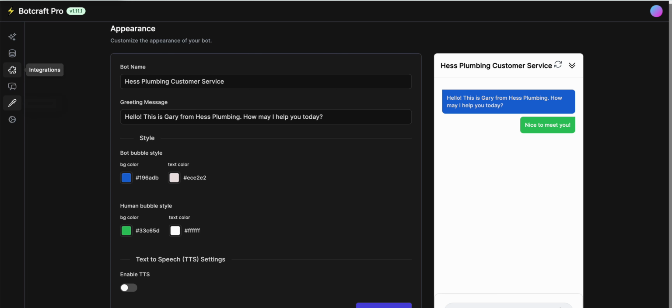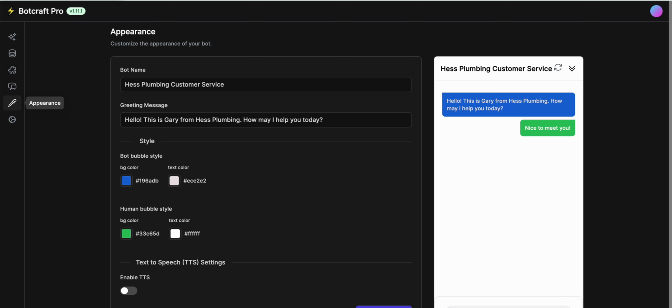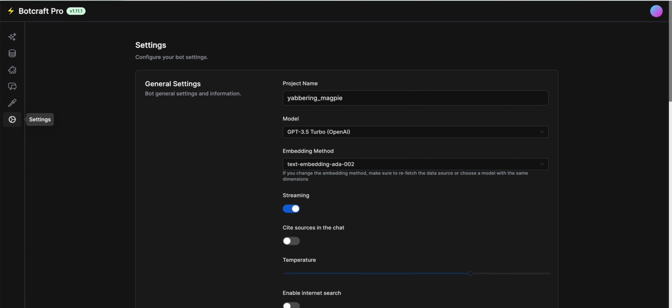We had our data that we put into here. We did our appearance here, and this is our settings. Super important. So project name, we'll change that again to Hess Plumbing. Okay, now this is where we can choose our models.